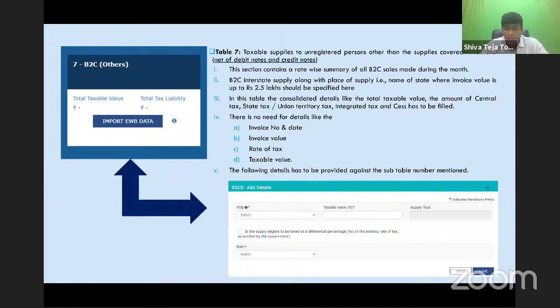Before that, one of our friends is asking, sir, what is the benefit of LUT or exports with GST? There are two options: you can go for exports without payment of tax under LUT, or you can go for exports with payment of tax. When you go for without payment of tax, you will not pay output tax, you will straight away claim refund. If you go for with payment of tax, you have to pay the tax and then claim refund. Your money will get blocked.